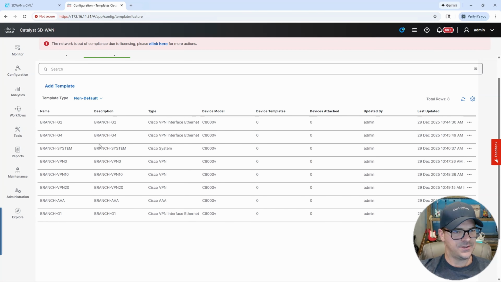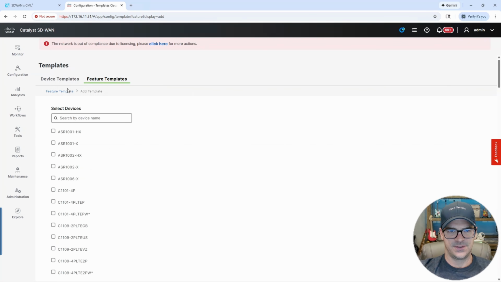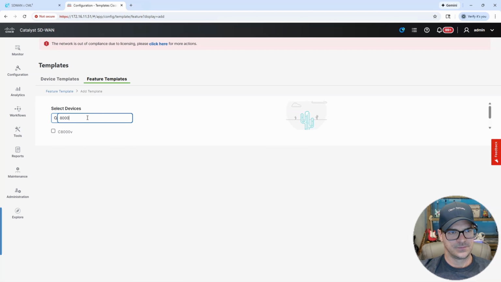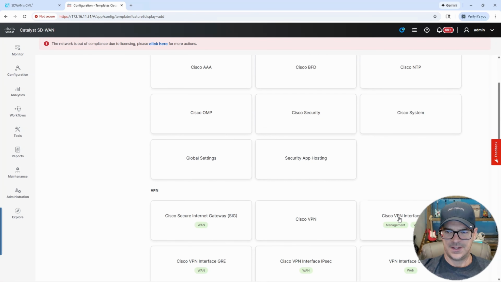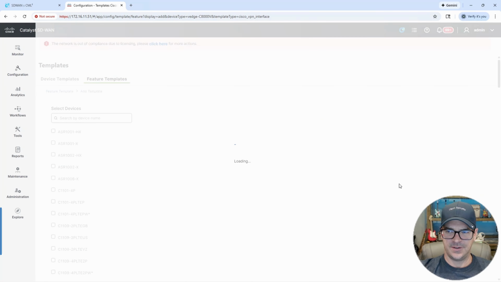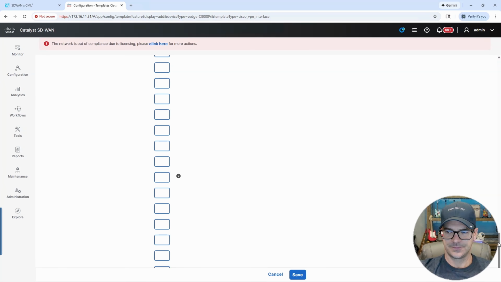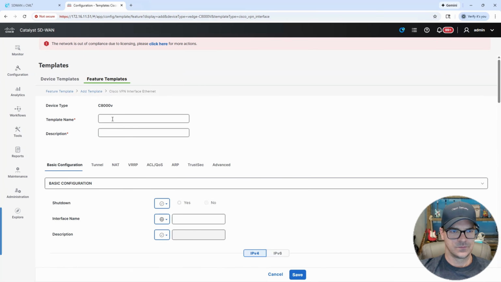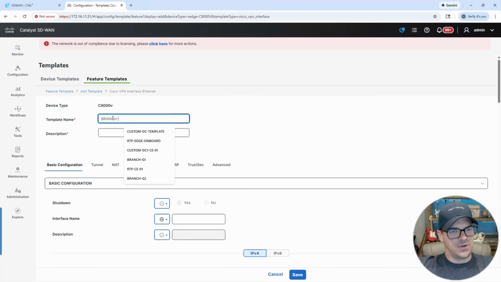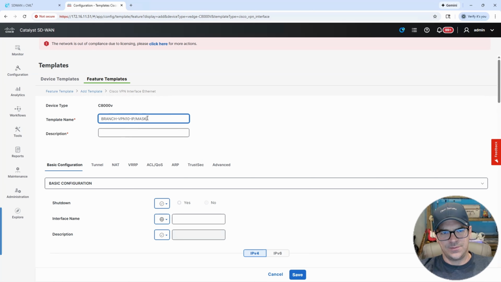All right, and then the last two templates we need to create are for the sub interfaces for VPN 10 or VLAN 10 and VLAN 20. So let's go ahead and create those. So that's going to be VPN interface. So we'll call that branch VPN 10 IP and mask. Excuse me.